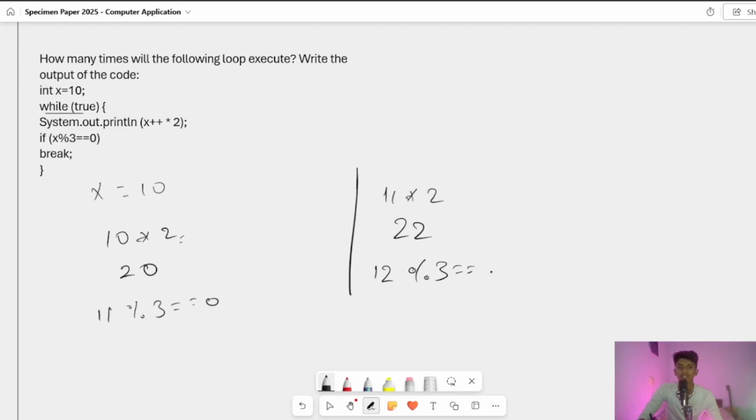So 22, and then next, the x value is incremented now, it is 12. 12 mod 3 equals 0. So this is true, which means break is executed. If break is executed, the control comes out of the loop. So now let us answer our question, how many times is the loop executed? Executed for 2 times. And write the output. So the output is, first it is going to print 20, and next it is going to print 22. So this is the output of the code.